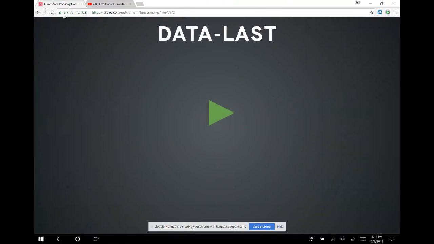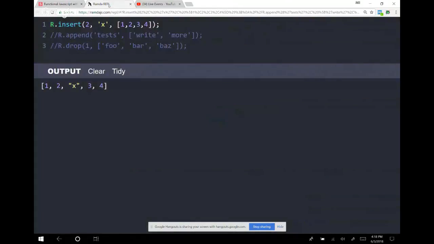So what sets Ramda apart from those libraries are a few things. The first thing is its convention of how it accepts its parameters. It accepts its parameters in a data last fashion. Here's an example of a Ramda function, the insert function. R is the global Ramda variable, and it exposes all the functions on top of that.